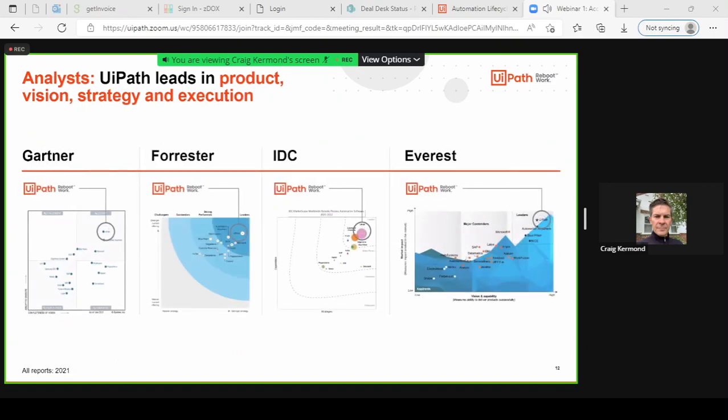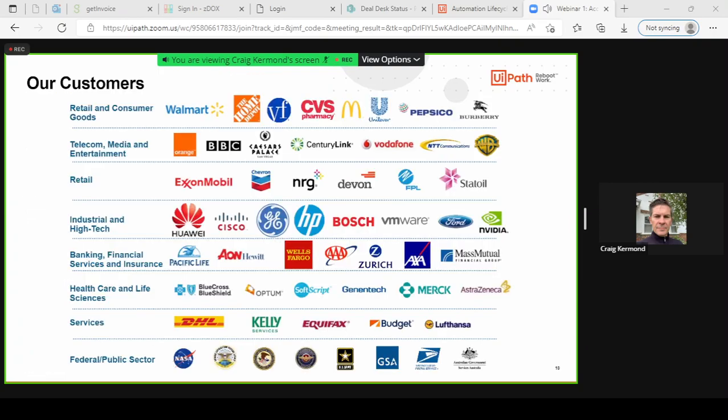You'll see when you look at the major analysts of Gartner, Forrester, IDC, and Everest, we lead in product, vision, strategy, and execution, which I think is quite a feather in our cap. Now, when you look at some of our customers here, some of them that you see here, they purchase industry-centric solutions, others more departmental solutions like finance and accounting, legal, IT, or HR. Onboarding is a huge use case for automation, for example. Lots of household logos there.